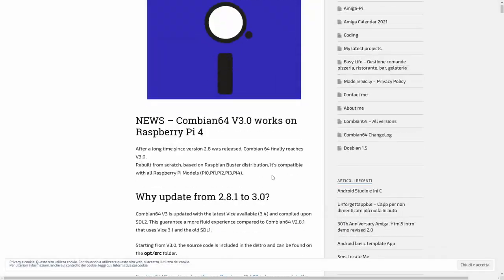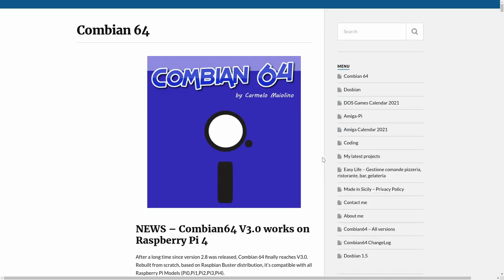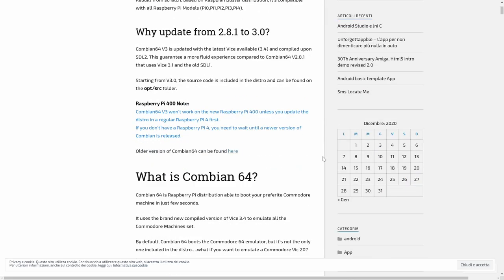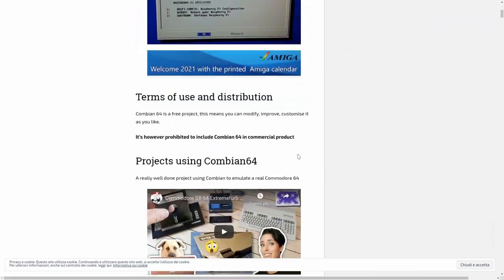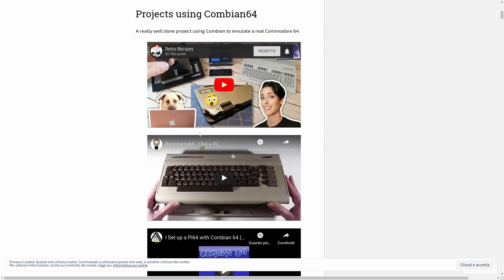Okay, the first thing we need to do is download and install Combian 64 on an SD card. So let's start that process now. The first thing we'll want to do is visit the Combian 64 website. The link will be in the companion blog post, but as you scroll down, you'll notice there have been many projects that use Combian 64. Hopefully this project will end up on this page. We will see. Time will tell.